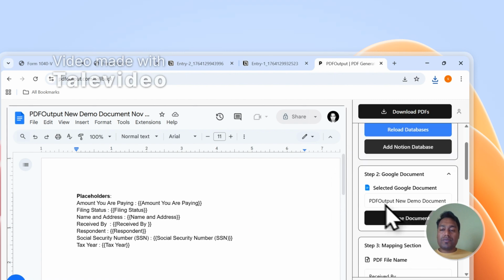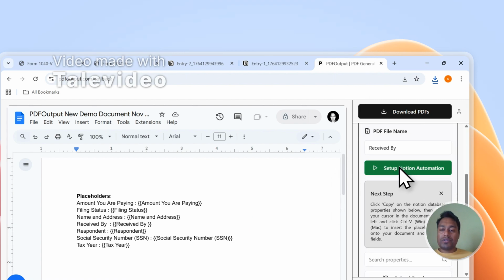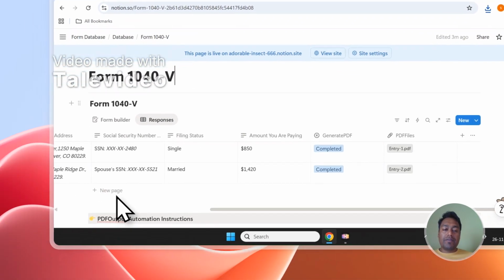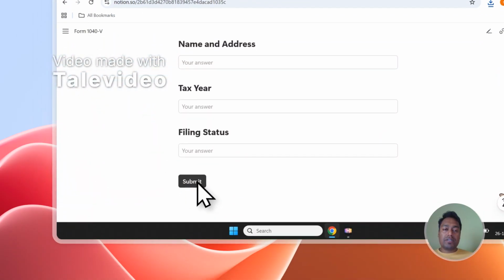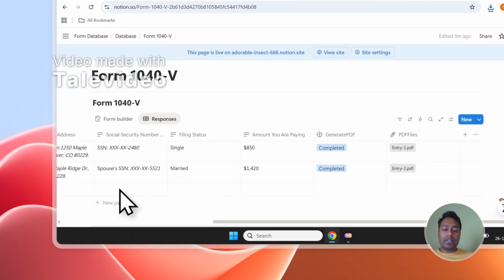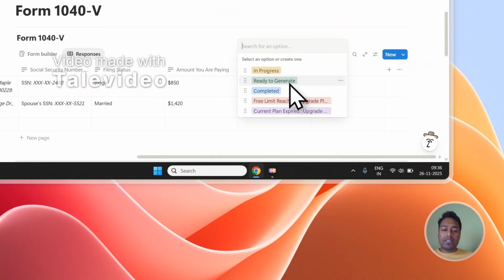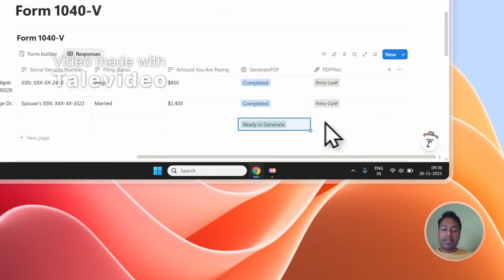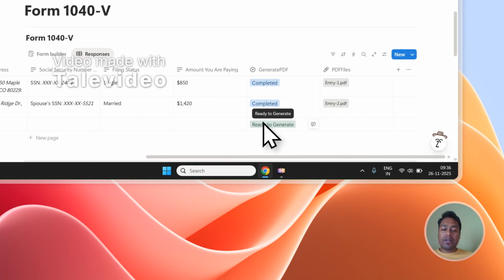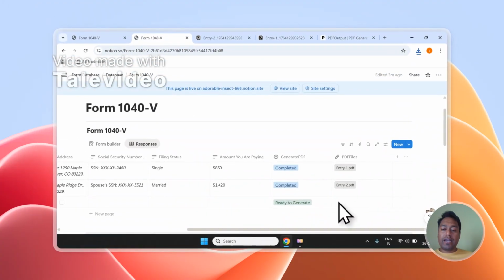Now the best part of this is, once everything works correctly, click on setup Notion automation, and once you click on this, the process will be automated forever. Which means whenever a new entry comes up after submitting this and a new entry appears here, you simply need to mark the record as ready to generate and the PDF will directly be created right over here. As soon as a new entry comes up, simply turn it to ready to generate and the PDF will appear right over here inside the database.